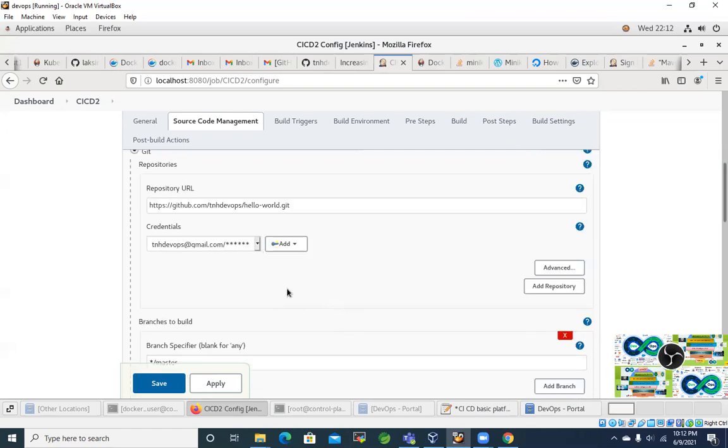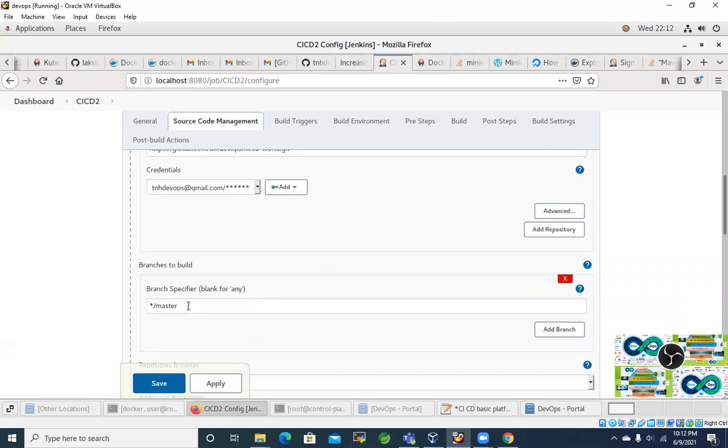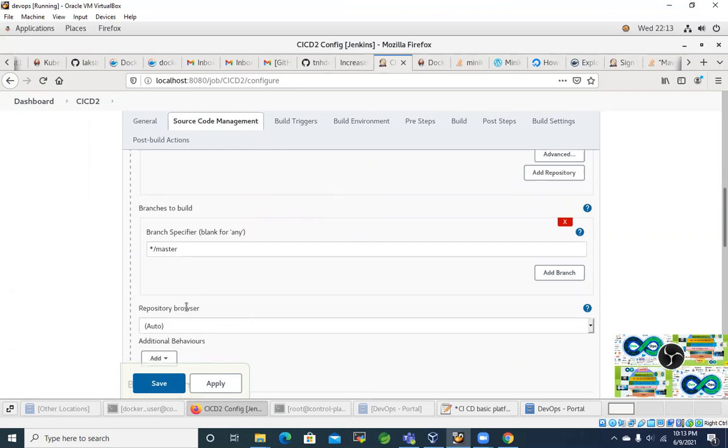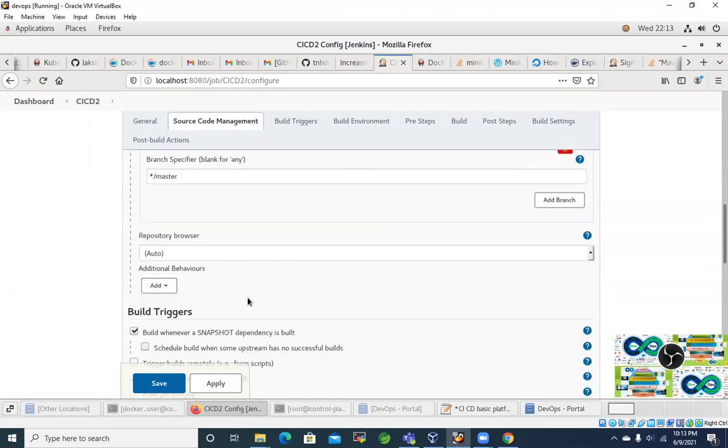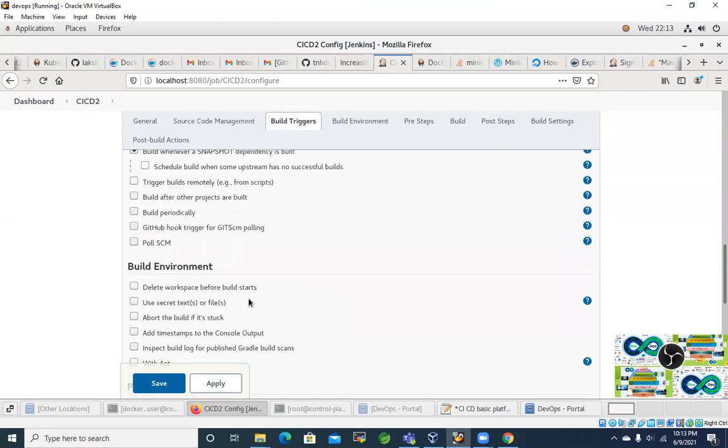So we gave the credentials, then no other changes. Leave the master branch, because we are working in the master branch at the moment. We are not going for feature branches or anything. Just leave the master branch as it is, and let's learn about branching later. So no changes there. Go further down.